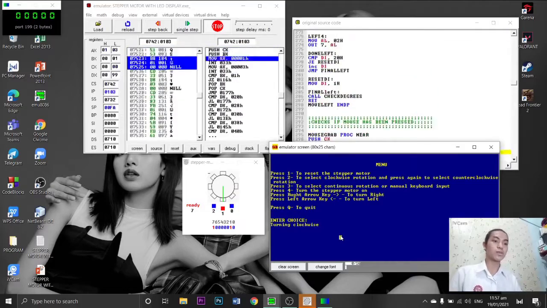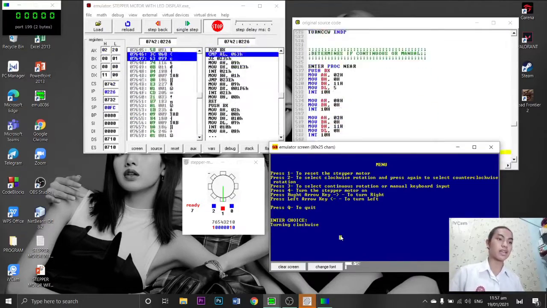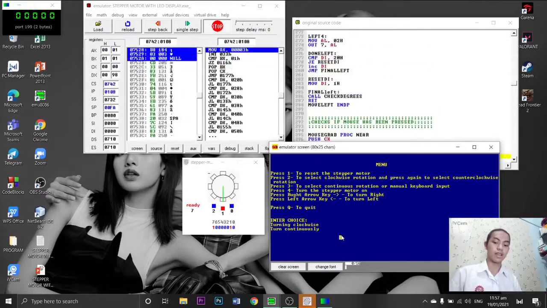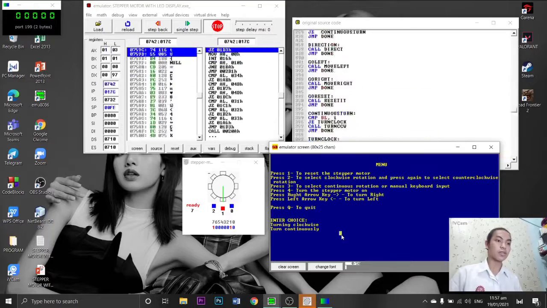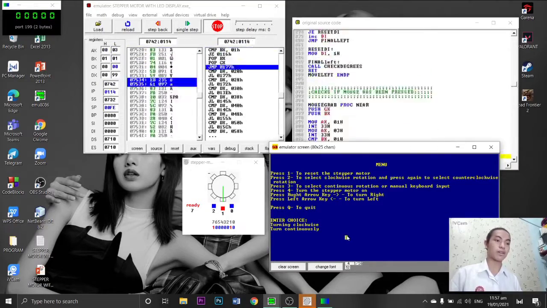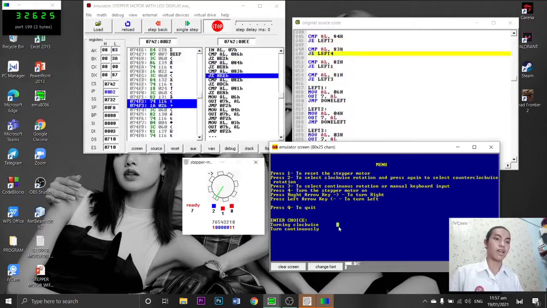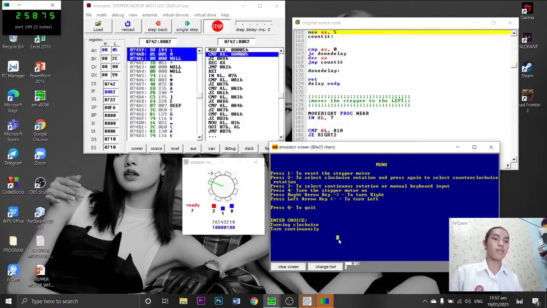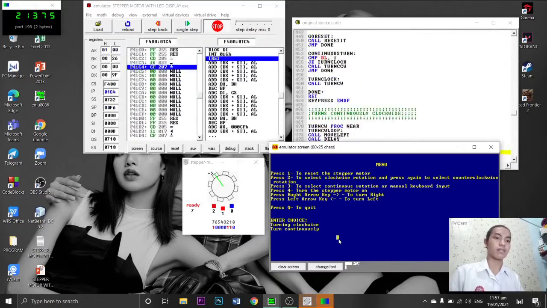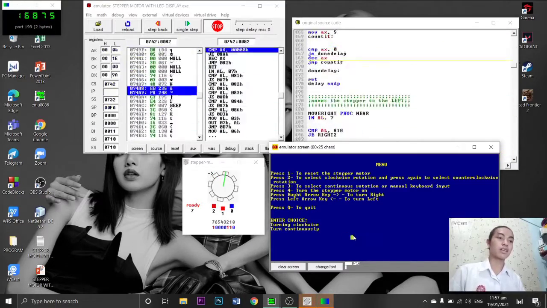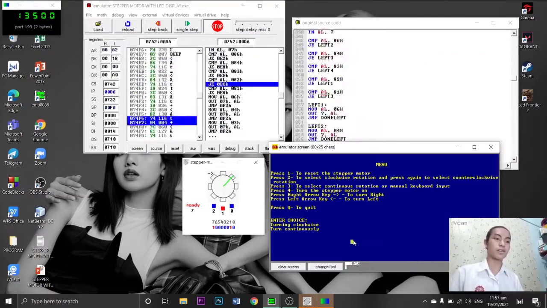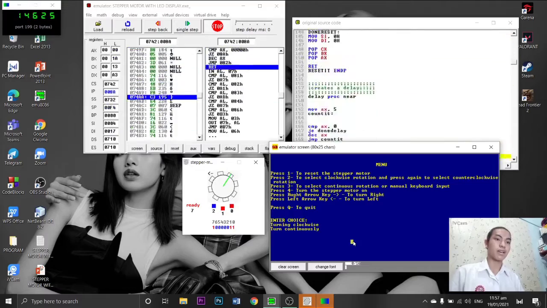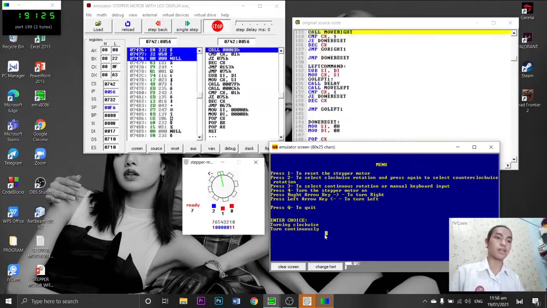I choose 2 and 3 for continuous rotation, and press 4 to turn on the stepper motor. And now the stepper motor turns clockwise. If you change your mind, reset the stepper motor. Press 1 again, and the stepper motor comes back to 0.